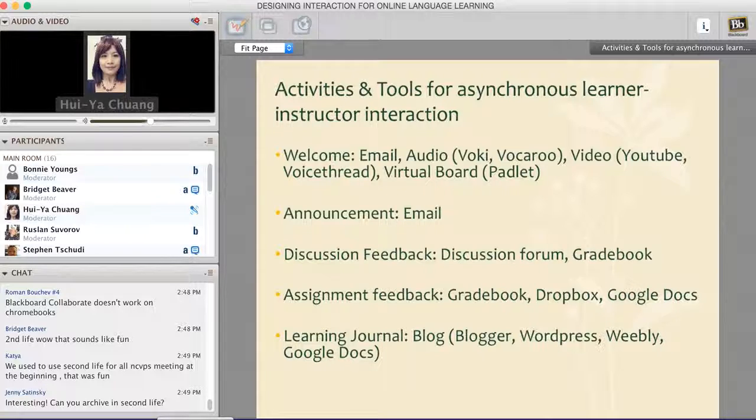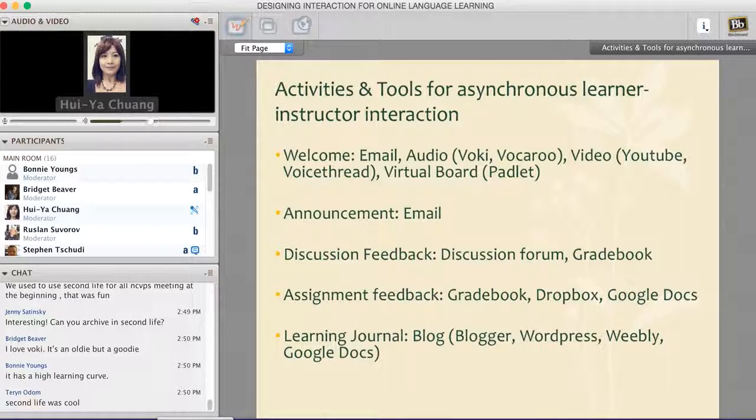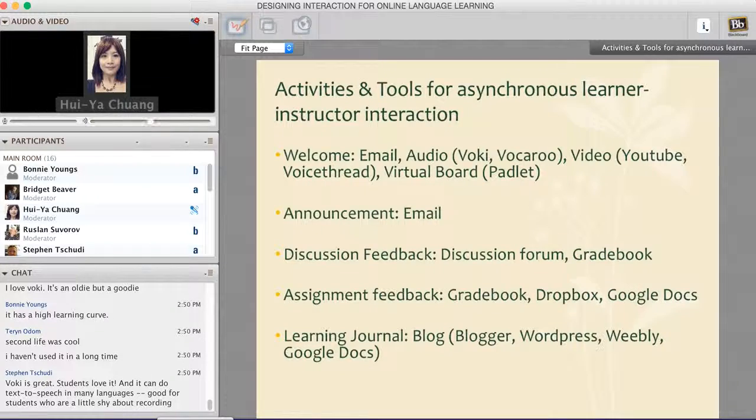Okay, so when you use video, you can use YouTube or VoiceThread. Those are very simple video activities you can do. Or you can use a virtual board with a tool called Padlet. We'll talk about Padlet later today. The second type of activity is announcement, which is very easy and straightforward. You can usually send it via email, or I know in Blackboard Collaborate you have an announcement, you can just send it in the system. And for discussion feedback, usually you can post in a discussion forum or send it via gradebook.